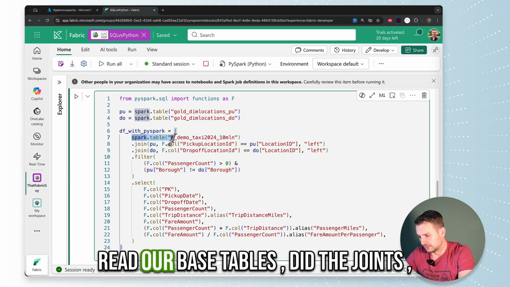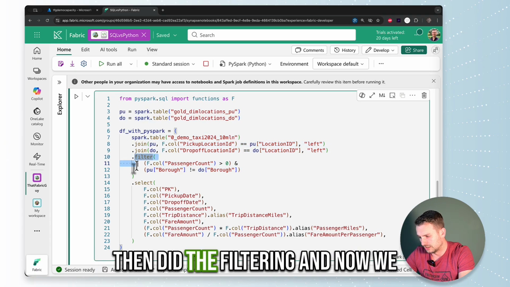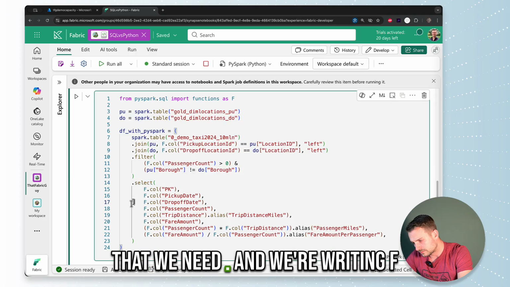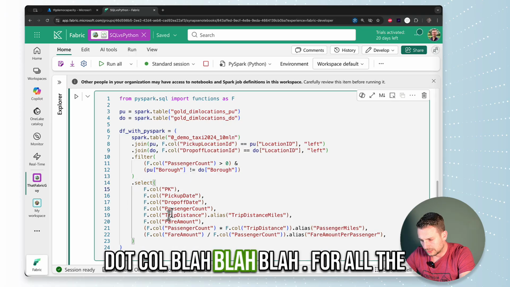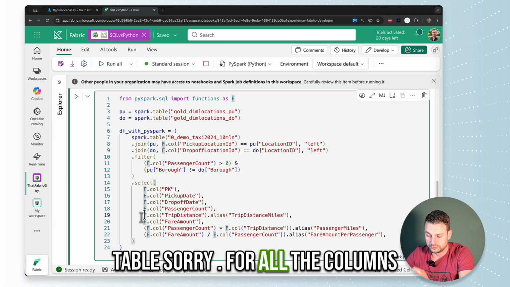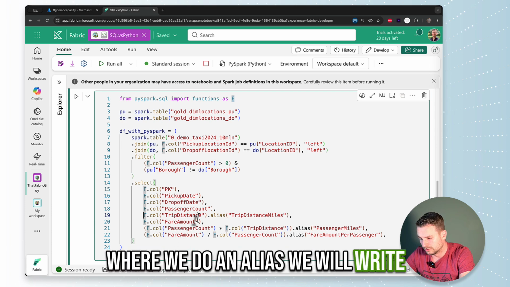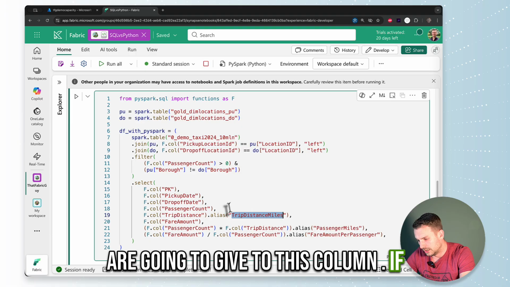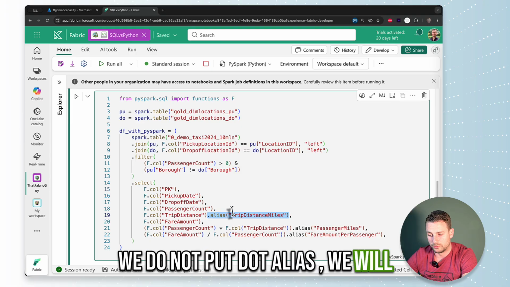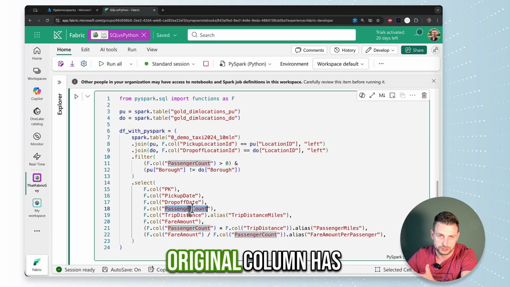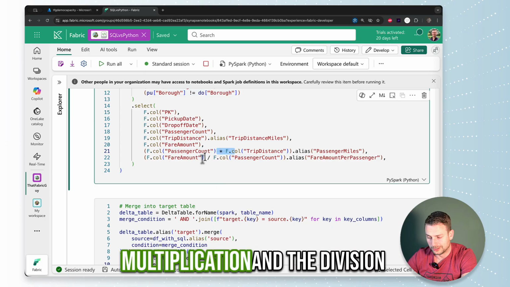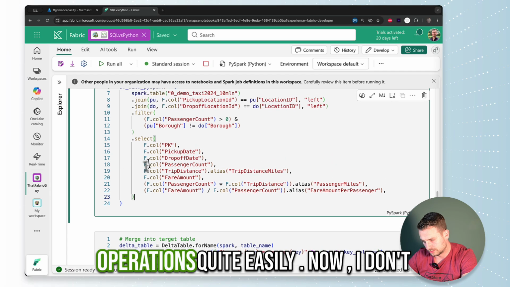So we've read our base tables, did the joins, then did the filtering, and now we are going to select the columns that we need, and we're writing f.col and so on. For all the columns where we do an alias, we will write .alias and then the name that we are going to give to this column. If we do not put .alias, we will simply reuse the name that the original column has. And from here we can do the multiplication and the division operations quite easily.